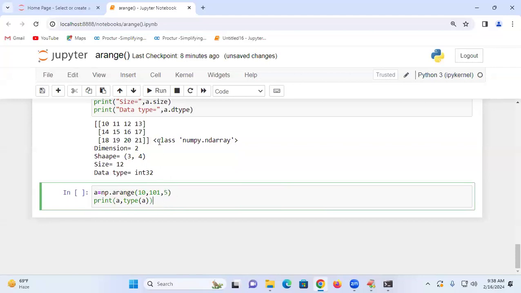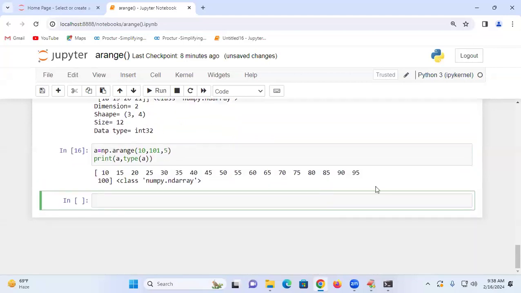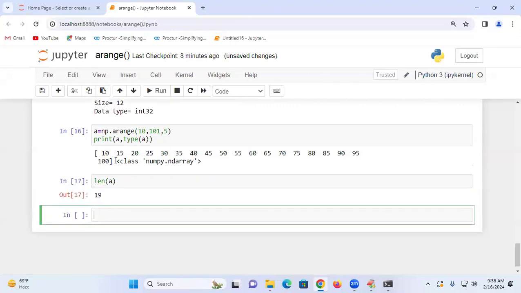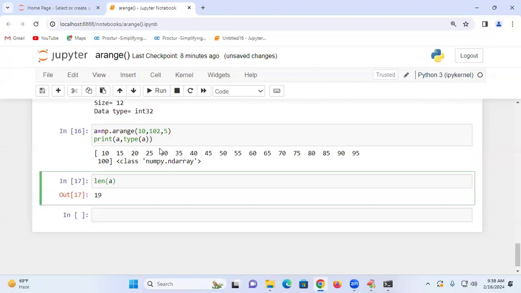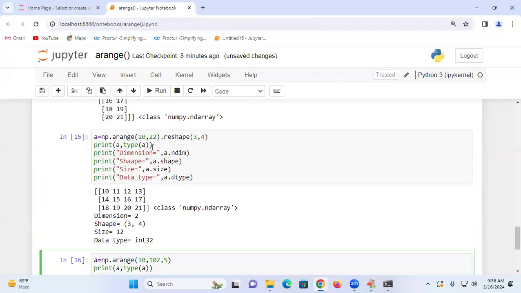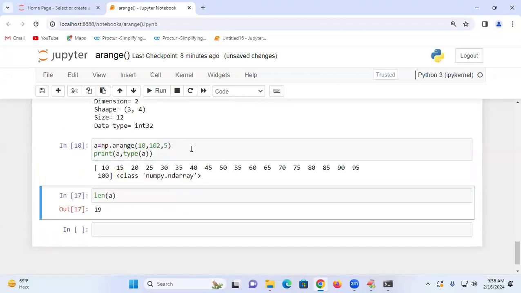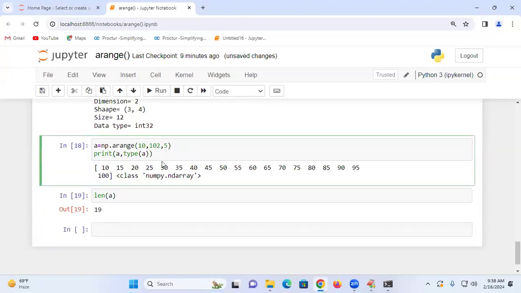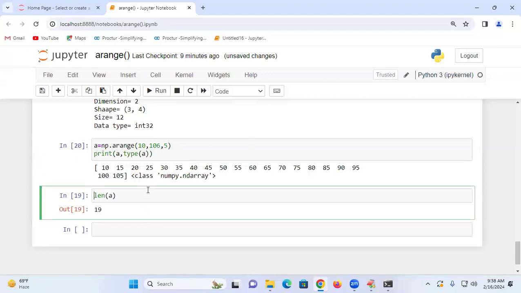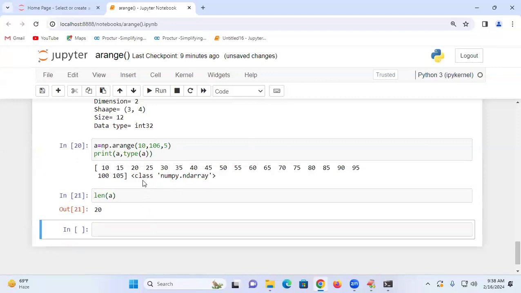For example, say this data. It is available in 1D format or not? I want to find how many elements are there. len of A, 19 elements are there. If you want, you can take 2 once. You try to execute once and try to run this now. So you'll be getting the same. Oh, okay, good. 106, that's correct. 106 you take it. Length you execute, 20 elements are there.